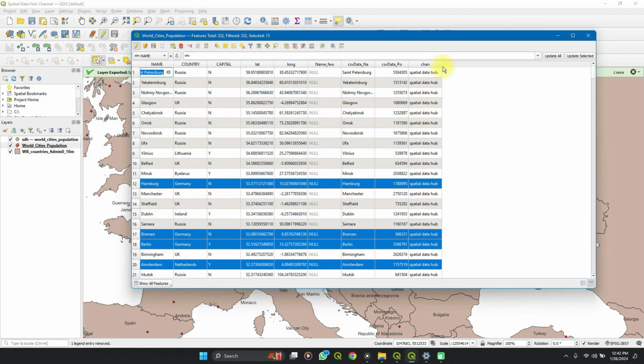As you can see, it has been populated here. So if you wanted to do it for just the selected features, then it would have been just the selected features here.